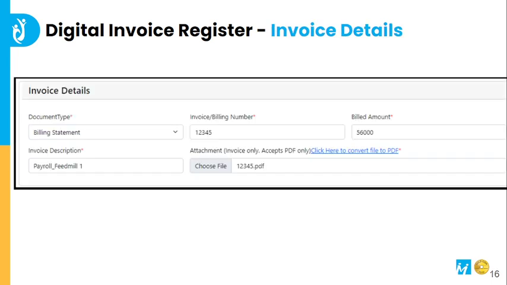Now, for the invoice details, let's fill out the following. To proceed, select the document type that you are submitting. For example, you are submitting a billing statement. Next, input the billing statement number. For example, 1, 2, 3, 4, 5, followed by the invoice amount and description. In this scenario, let's say you are billing for the payroll of your personnel from our feed mill 1.